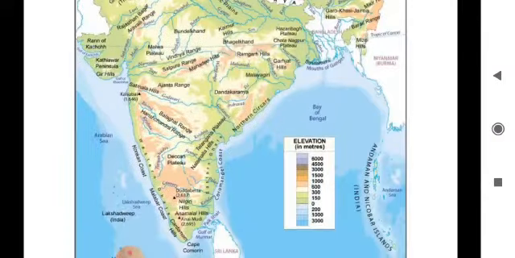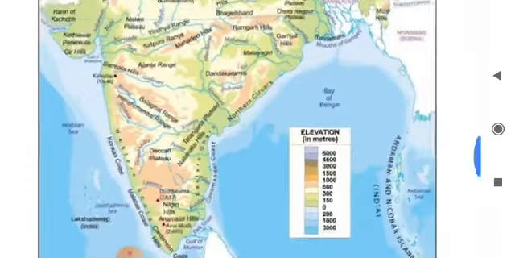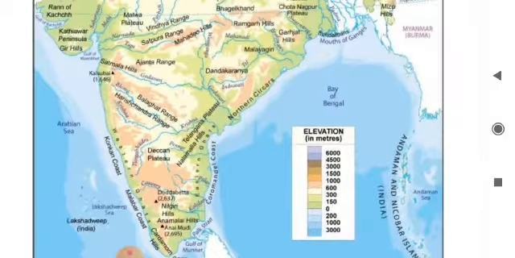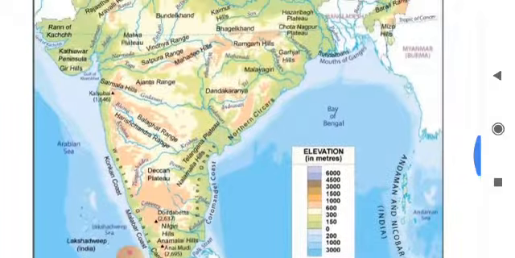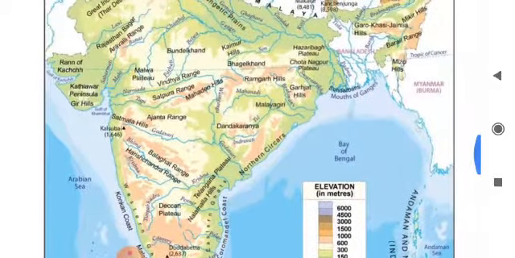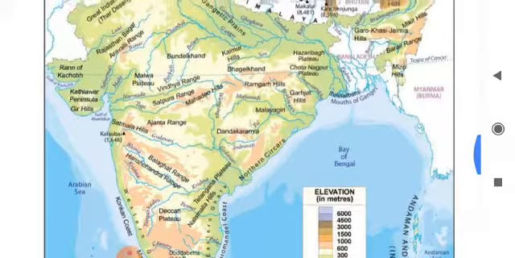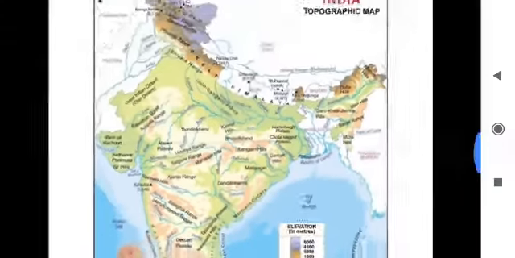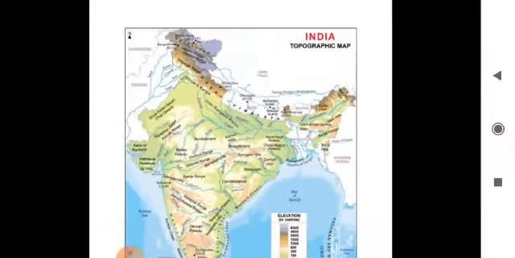Now the rivers of peninsular India. Just follow the eastern part. Main 4 rivers, that is the Mahanadi, Godavari, Krishna, Kaveri. And the western part, main 2 rivers, Narmada, Tapti. So this is the summary of this chapter.